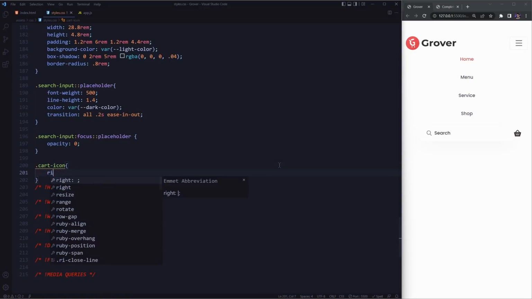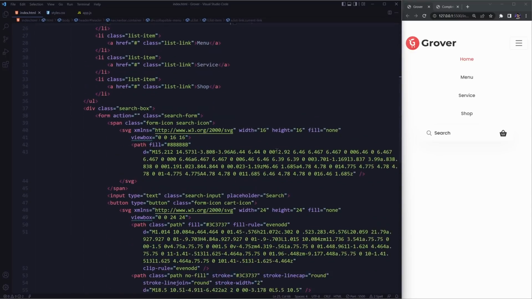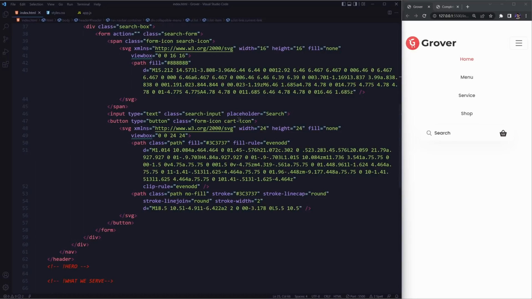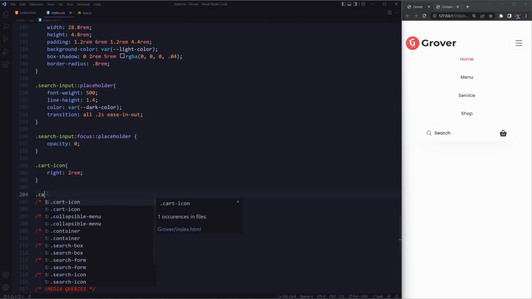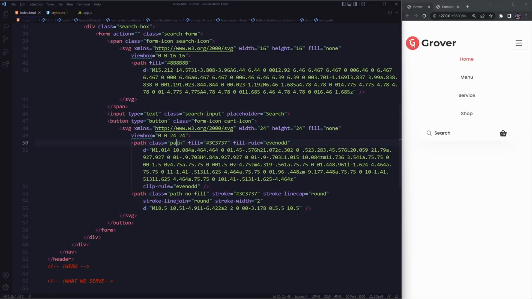And what we are going to do here is give it a right position of 2 rem. And now I'm going to select the path. So if we go back to the SVG, we have the cart icon right here. I can't even find it. So right here. And then here we have this path. And we can actually manipulate things like colors through CSS. So here, cart icon. And then I want to select the element that has the path class inside of it, which is this class right here.